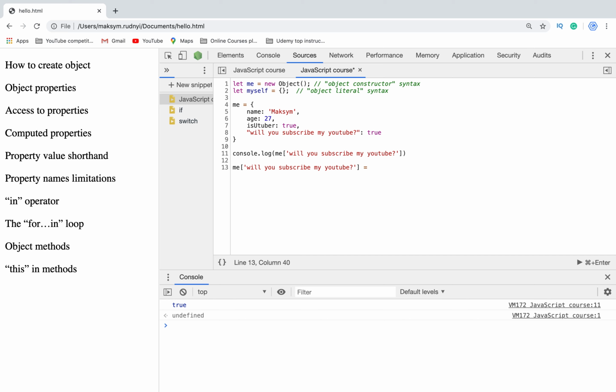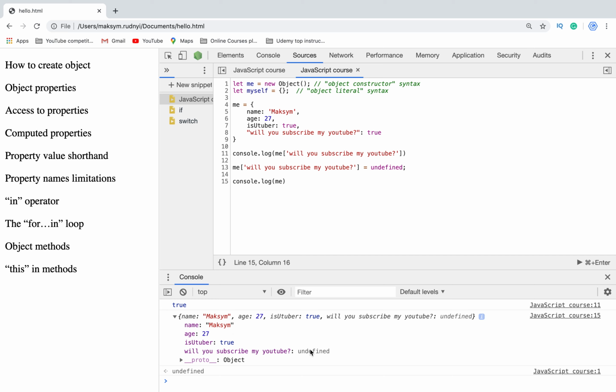Let's reassign a new value, it will be undefined. Let's try console logging the whole object. So we will see that the value will be undefined, but we still have this property in our object. How can we delete it or check if it exists?